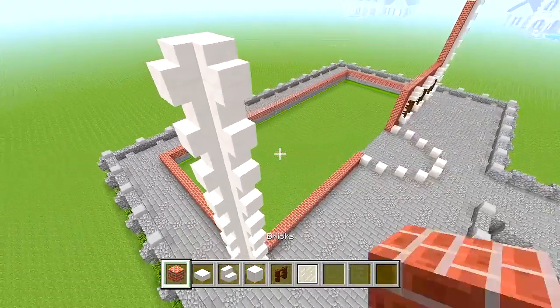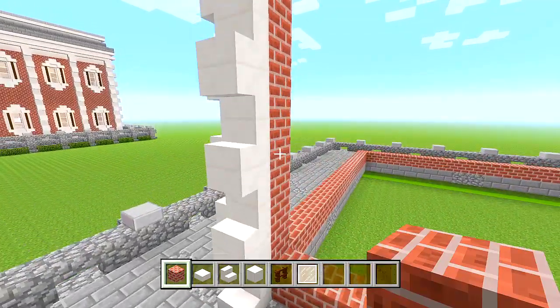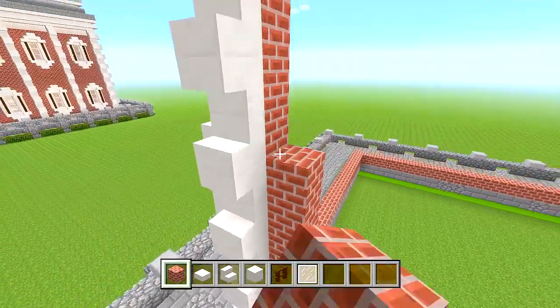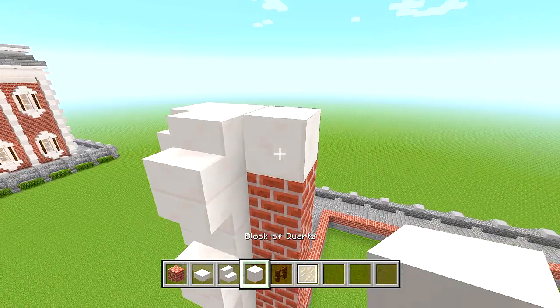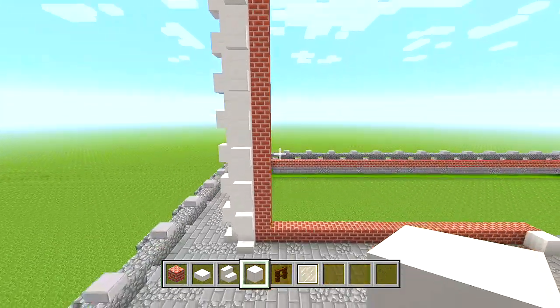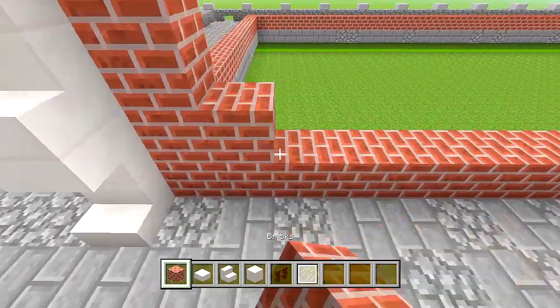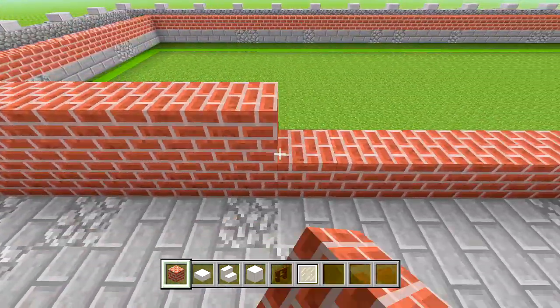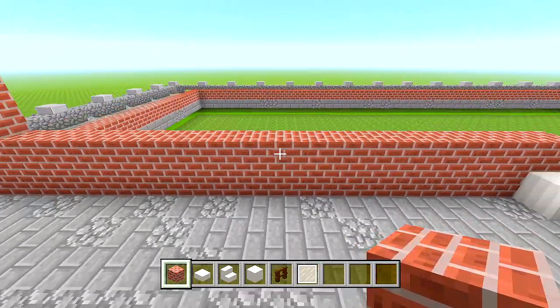Okay, switch to your brick. We'll go at the right side here and add an extra layer. And make sure to switch this block to a block of quartz. Okay. Then we're going to add 1 extra layer of brick down here at the bottom. So we can then start doing the windows on this side.